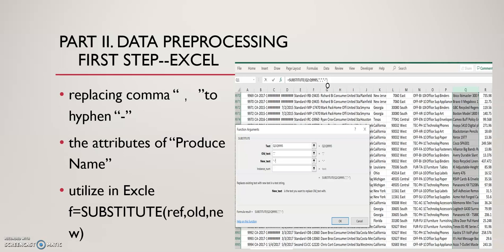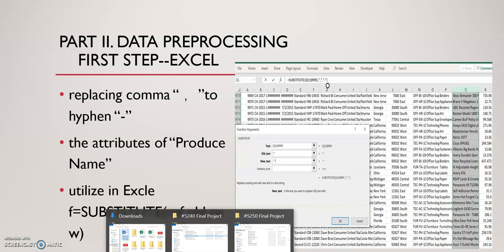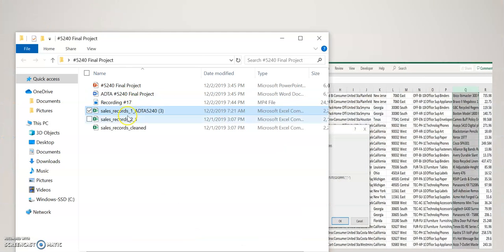Part 2. Data processing. First step, I use Excel to process the dataset, replacing comma with hyphen. I clean the dataset by replacing the comma in the values present in the attribute of product name with a hyphen mark. The function I utilize in Excel is substitute. So let me demonstrate in Excel.